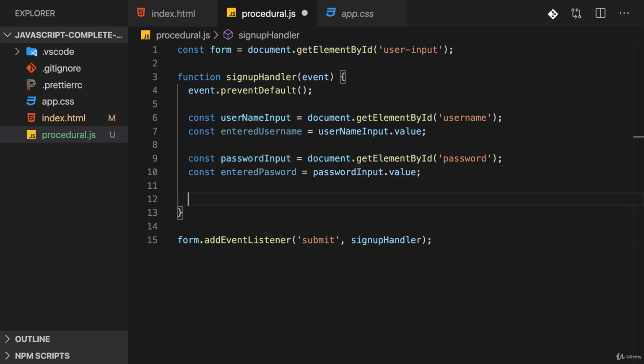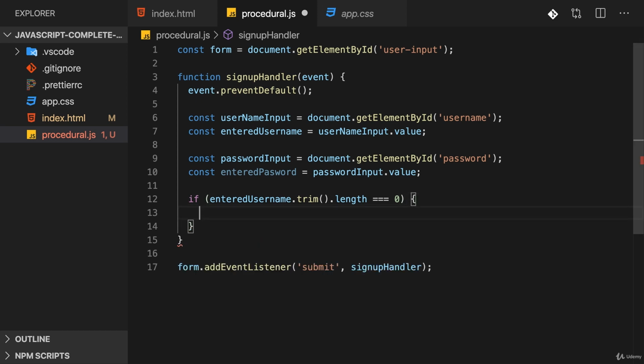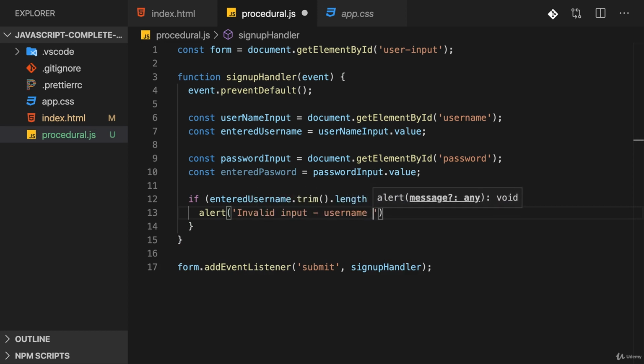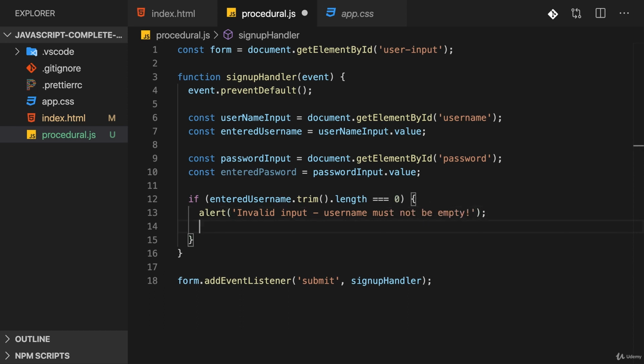Now with the two values, we can validate them. We could do this with an if check, where we check if the entered username, if we trim it to remove excess white space at the beginning and end, has a length equal to 0, which means this is an invalid input, it's empty. In this case, we could show an alert to the user and say invalid input, username must not be empty. That's something we could do here. And we also return here, which means we cancel this function execution so that we don't continue in the code.